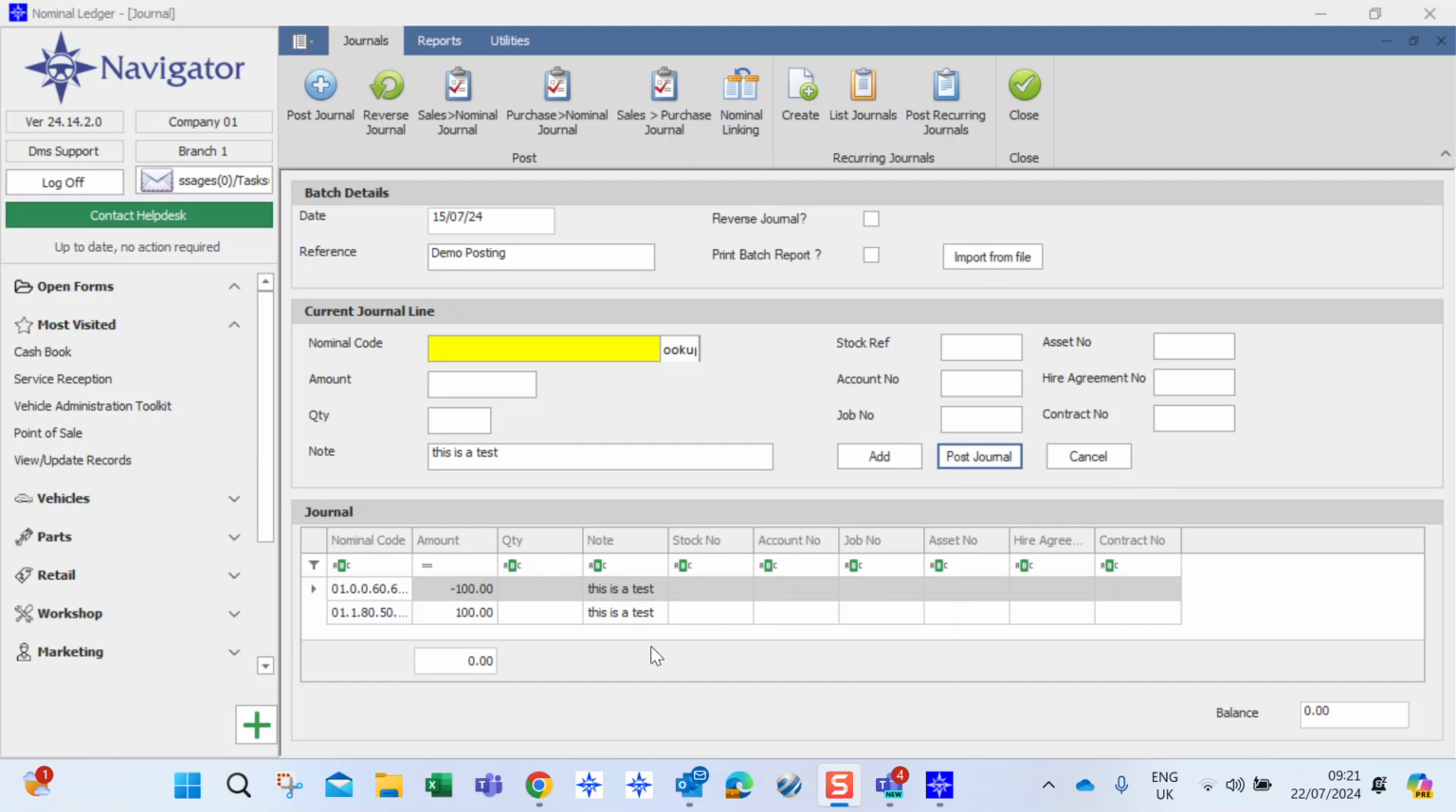If an error has been made, the line can be double-clicked to remove. You will now note that the Post Journal button is grayed out and not available as the journal doesn't balance. By re-adding the line, the journal once again balances and we can post the journal.